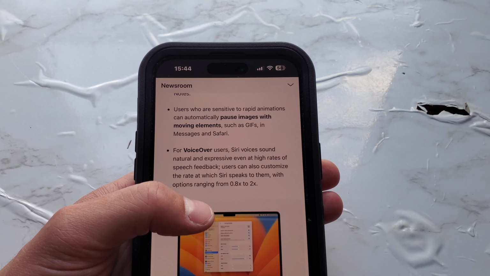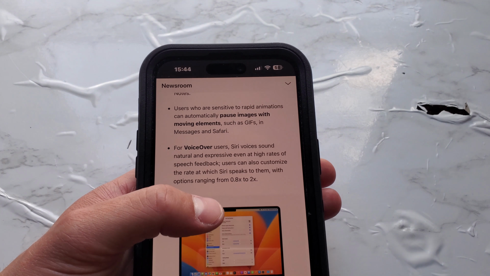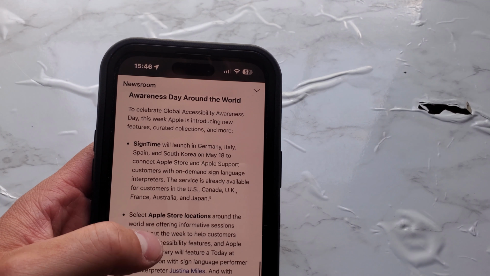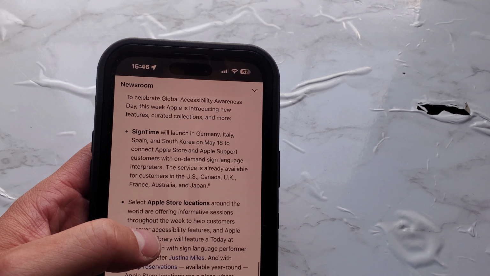For VoiceOver users, Siri voices sound natural and impressive even at high rates of speech feedback. Users can also customize the rate at which Siri speaks to them, with options ranging from 0.8 times to 2 times. So, celebrating Global Accessibility Awareness Day around the world, introducing new features, curated collections, and more.